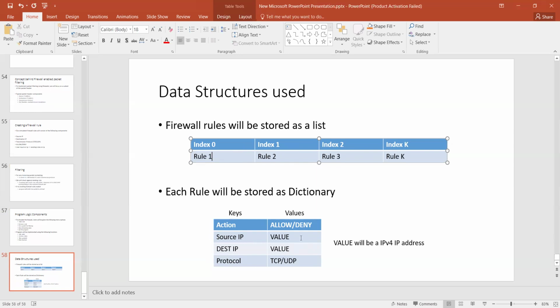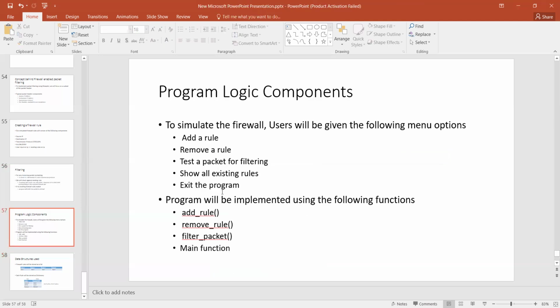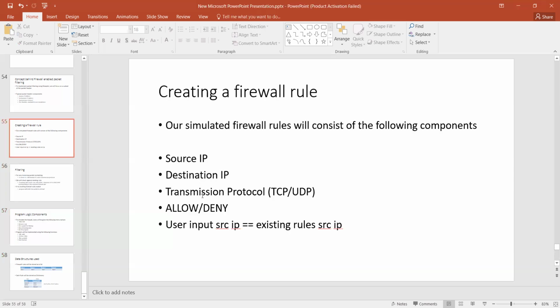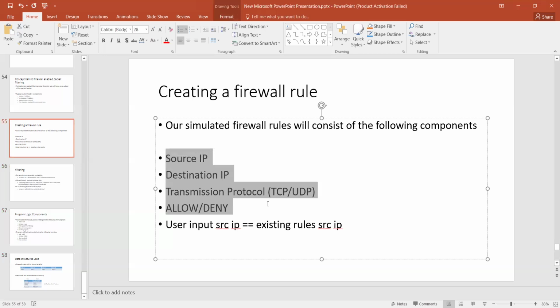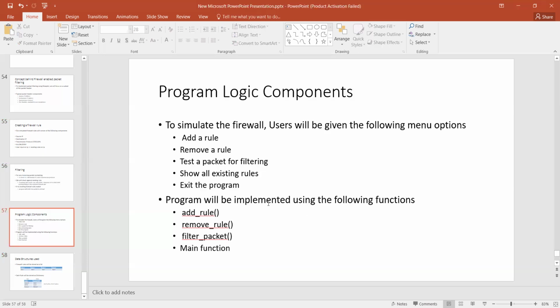Each of these dictionaries is basically an abstracted form of four different values. Anytime I want to extract a certain value, all I'm going to do is refer to the key, which is kind of like a label that we can use to refer. Whenever that label is referred to in our program, the program will replace that reference with the actual value stored for that particular key. This makes the process of looking for something much easier. So here we will have four different keys for each rule, aligned with the four components that we will be using in order to simulate our packet filtering concept within a firewall.